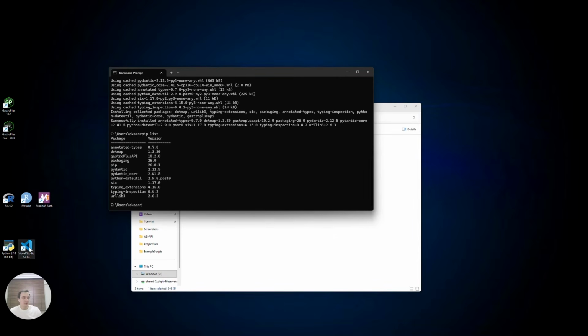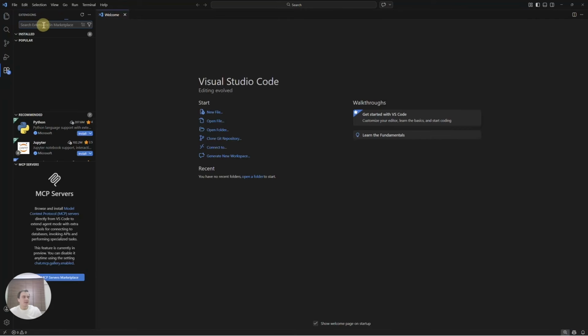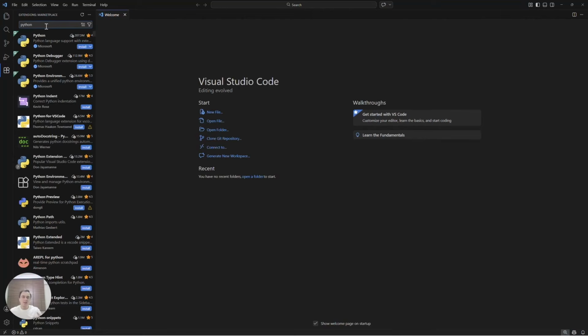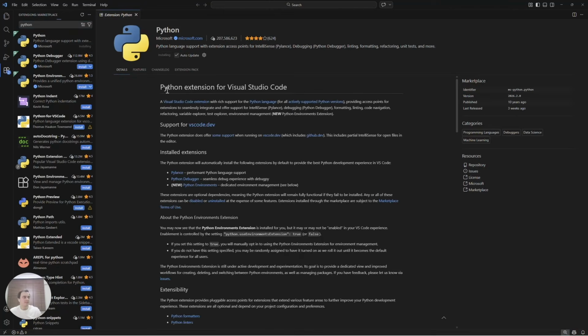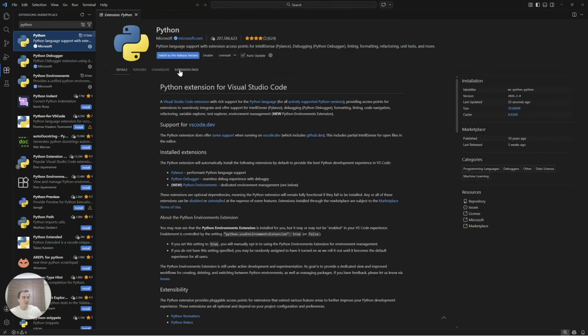So as a next step, we will go to Visual Studio Code. So here in Visual Studio Code, we will click on this extensions icon. I will type Python into this search box. In this way, I will get the Python extension for Visual Studio Code. Here I will click on install, and I will wait for it to get installed. Alright, currently the Python package is installed, so you can see that we have the uninstall button.